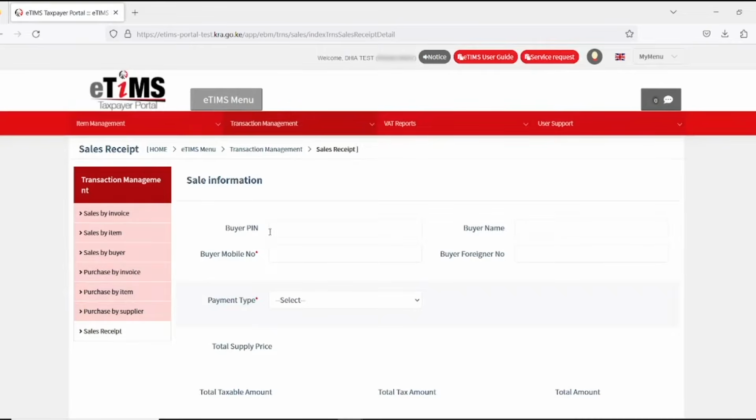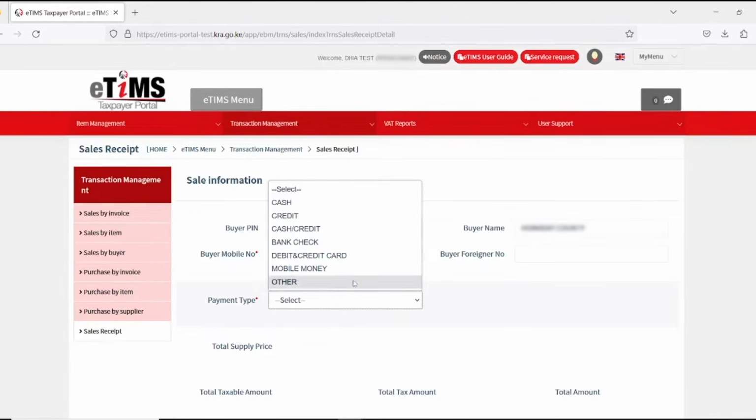Now, fill in the form displayed. Type the buyer PIN, buyer name, and the phone number in the respective field boxes. Please note that this is the customer's PIN, name, and respective telephone number. Click the drop-down under Payment Type to select the mode of payment.